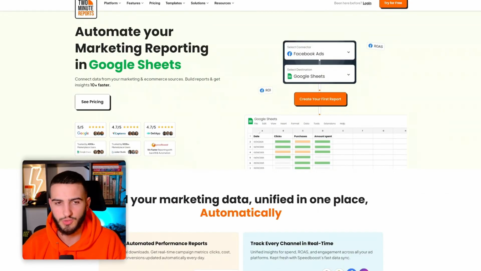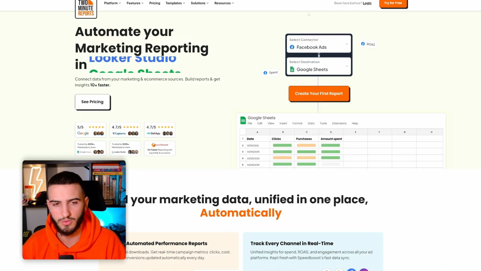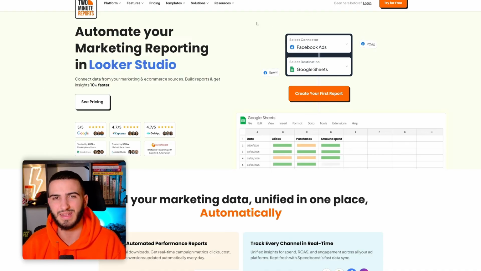Now, I'm not going to insult you by signing up to 2-minute reports and doing a setup from scratch because, guys, this is fairly straightforward. You can figure it out yourself. All you need to do is go to 2-minute reports or any sort of software that does the same concept, sign up, and then connect it to a Google Sheet.